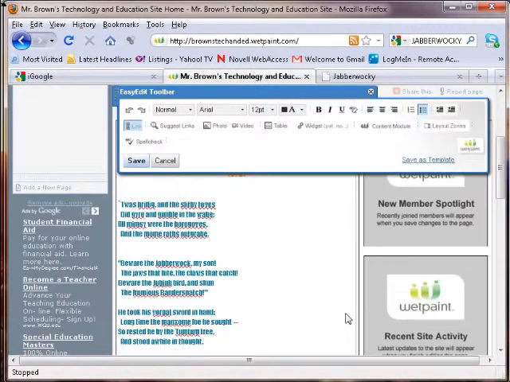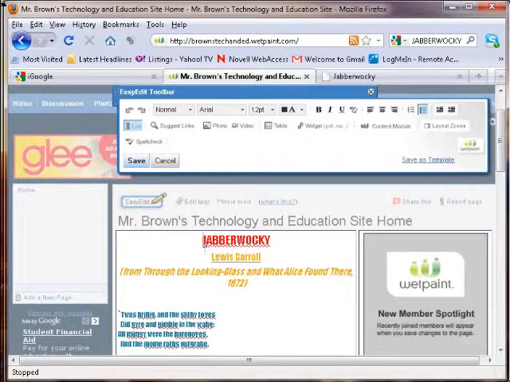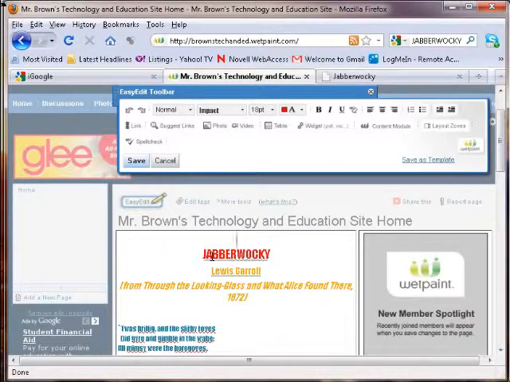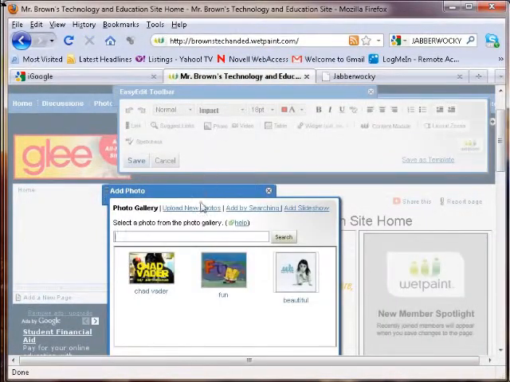Let's go ahead and on the top of our page, let's add an image. Maybe we'll add a picture of a Jabberwocky if we can find one. So I'm going to go ahead and copy the word Jabberwocky. And then we're going to add a photo. So I'm going to click on the photo button.